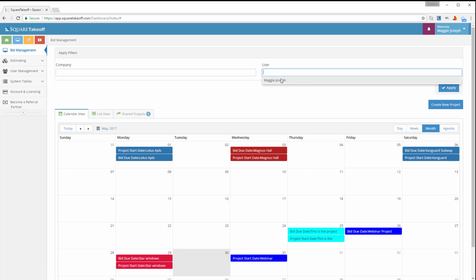If you are a part of an organization that has multiple estimators using Square Takeoff, you can filter bids out by user the same way we did for the company.